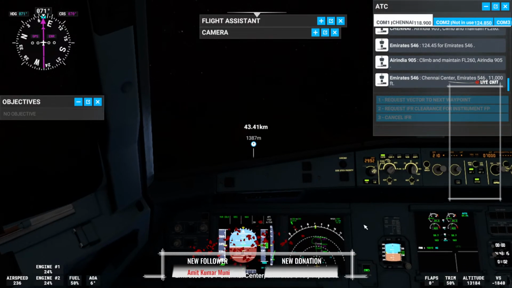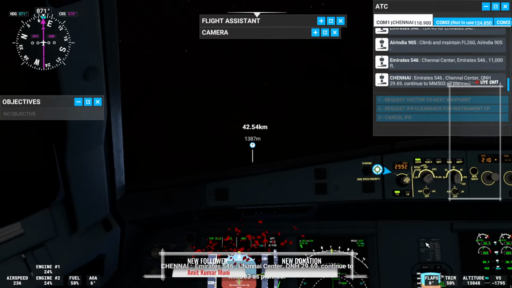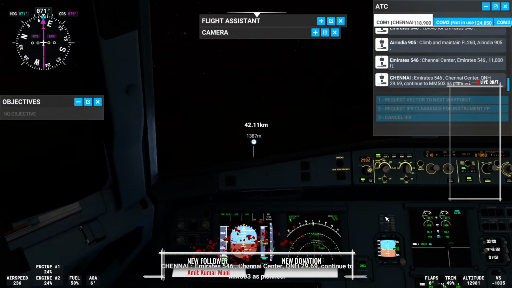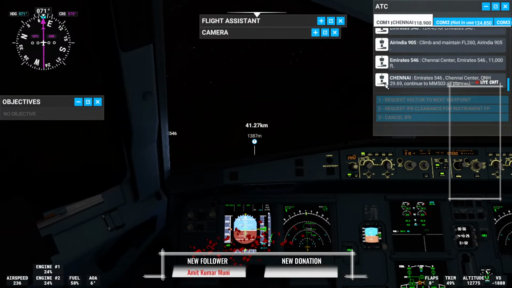Chennai Center, Emirates 546, 11,000 feet. Emirates 546, Chennai Center QNH 29er decimal 69er. Continue to MM 503 as planned. So can you see the QNH given to the other aircraft?